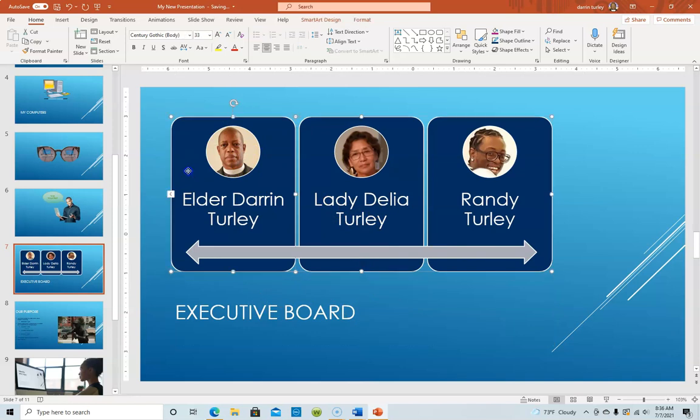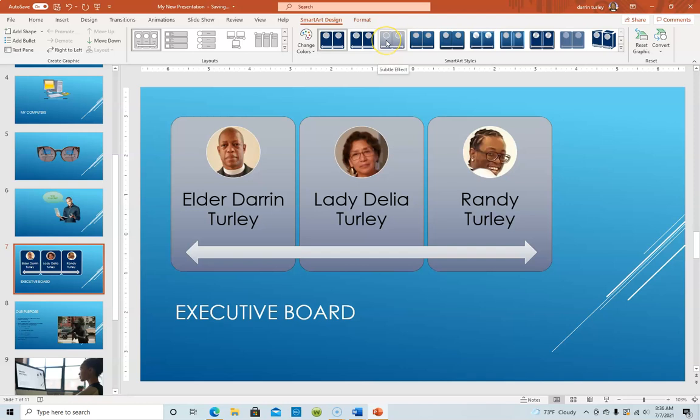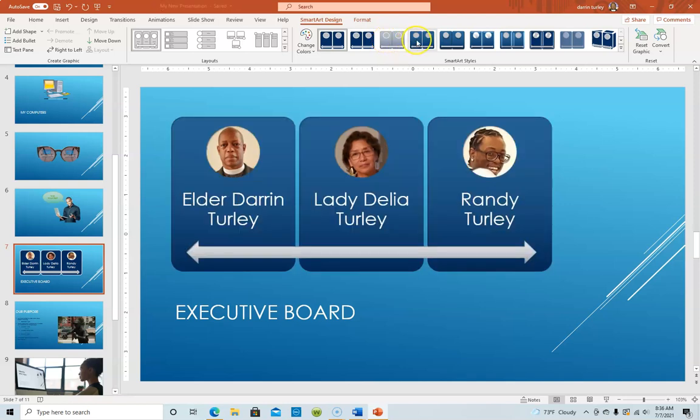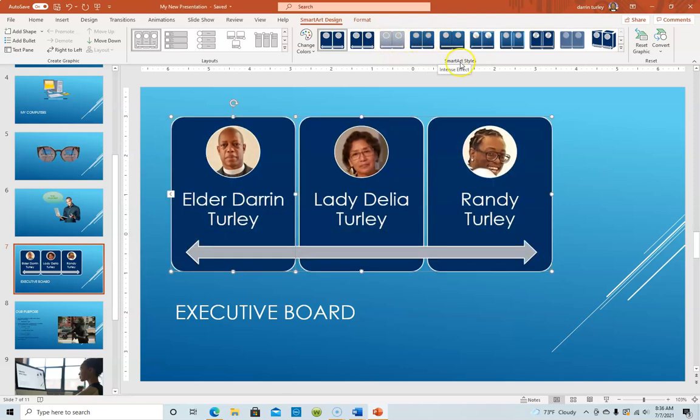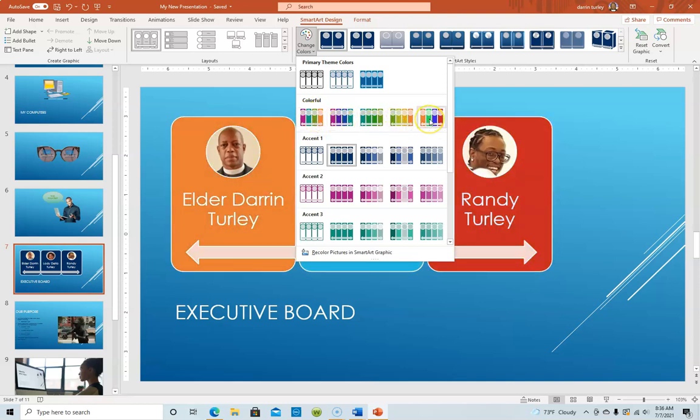Now, as mentioned before, we can go to SmartArt Design. In SmartArt Design, we can select different styles if we want to choose a different look for our SmartArt. Right now, I'm content with the style that we have. Over here where it says Change Colors, if you see I hover over, we can change it to different colors, depending on what you want to do.